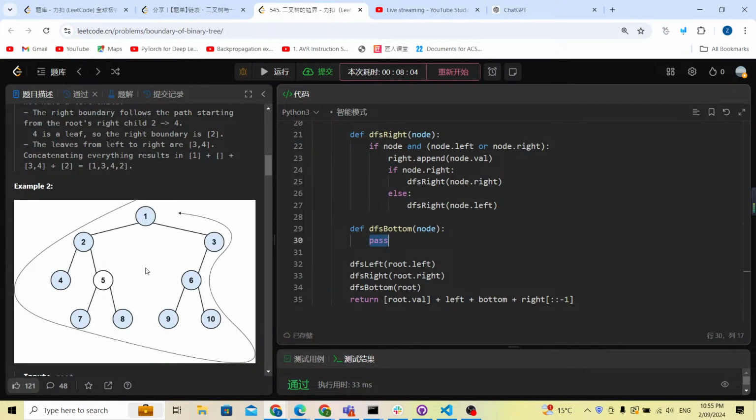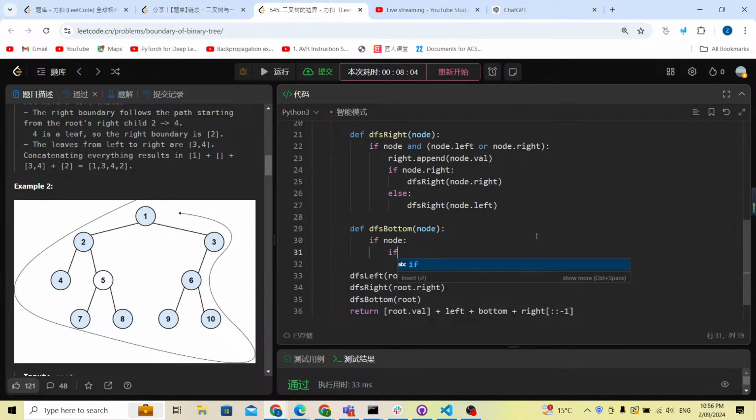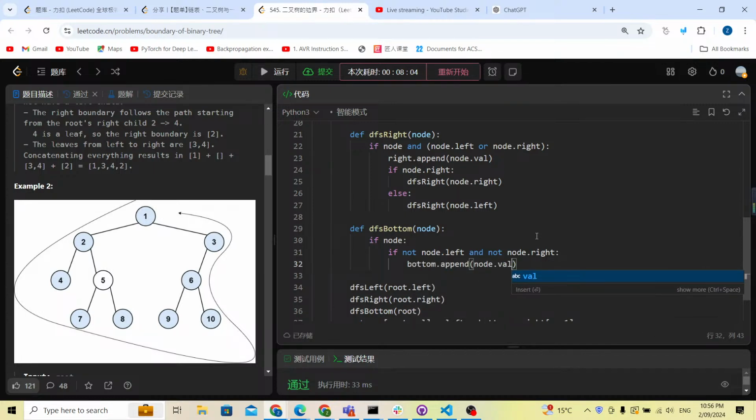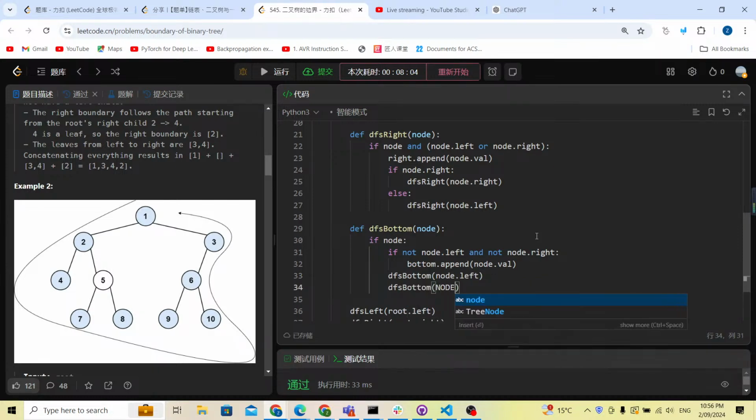Actually, the bottom function is okay. We are just checking all those leaves, so we're going to use a pre-order traversal to get all the leaves from the left to the right. So if node exists, and we're going to check if not node.left and not node.right, this means it is a leaf, so we're going to put it inside the bottom array. So it's going to be node.val, and then directly we're going to run DFS bottom with node.left and DFS bottom with node.right. As you can see, this is just a pre-order traversal.